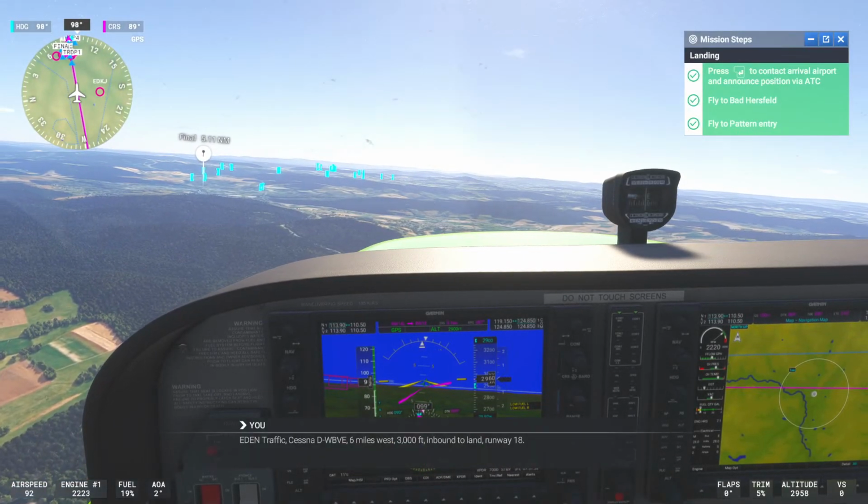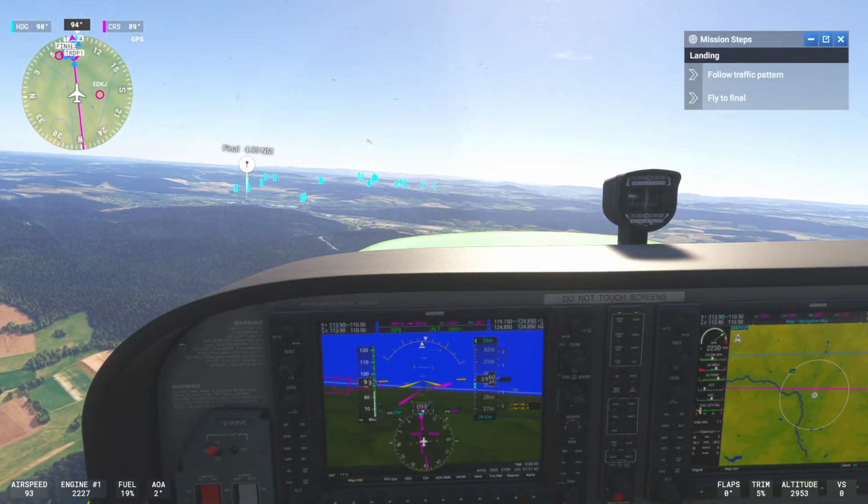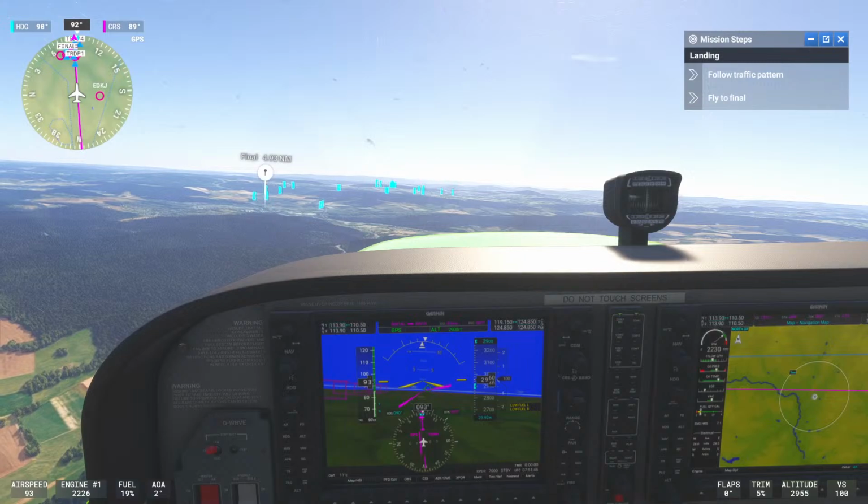Echo Delta Echo November, traffic Cessna Delta Whiskey Bravo Victor Echo, 6 miles west, 3000, inbound to land runway 18.